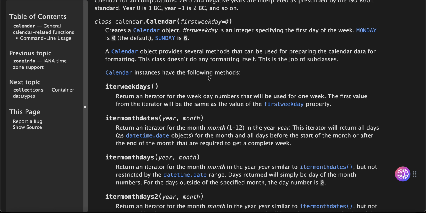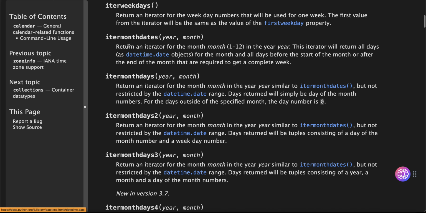Calendar instances have the following methods. iterweekdays: return an iterator for the weekday numbers that will be used for one week. The first value from the iterator will be the same as the value of the firstweekday property. itermonthdates(year, month): return an iterator for the month (1-12) in the year. This iterator will return all days as datetime.date objects for the month and all days before the start of the month or after the end of the month that are required to get a complete week.